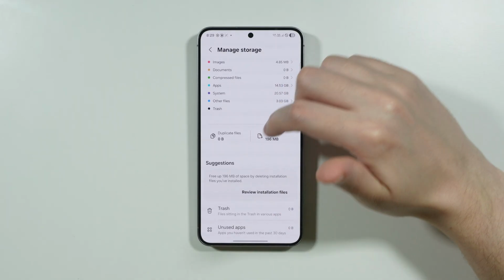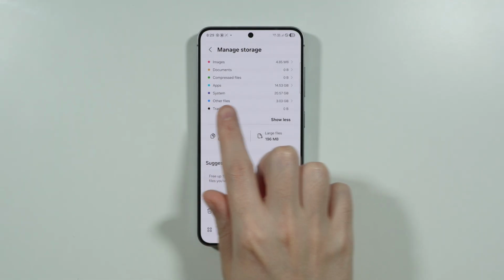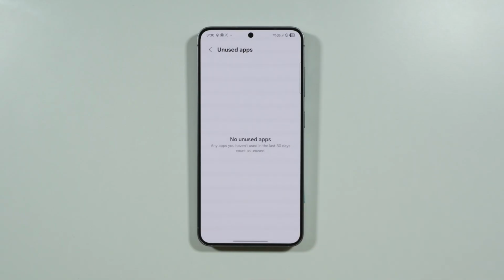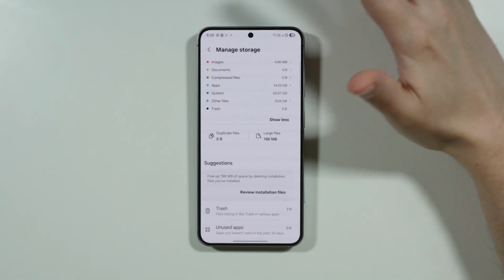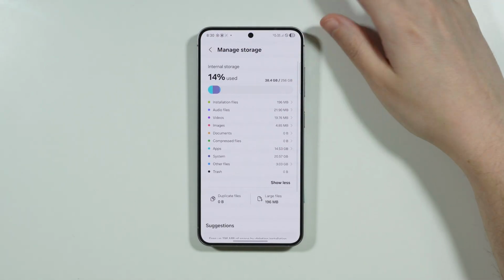Now, besides that, we can also jump to trash in here. So this is pretty much the same thing as the trash in the displays. And also we can see unused apps, which usually appear after like 30 days or so. So here you can find apps that you no longer use or you rarely use. So you can decide if you want to keep them or if you can uninstall them from your phone. And that is pretty much it.